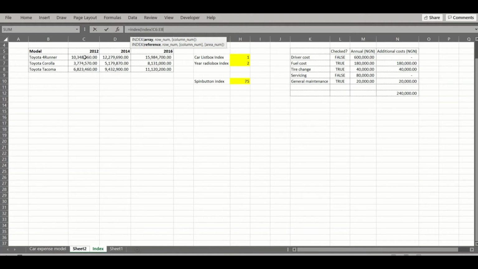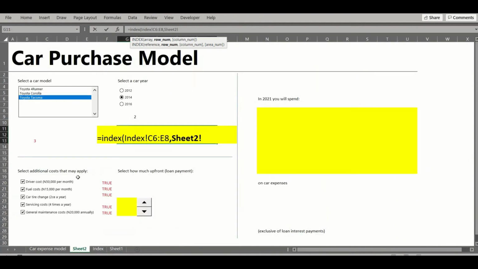So I have selected the data, which is from C6 to E8. And then I'm going to type comma. And now it's asking for the row number. The row number we want it to bring is the row of Toyota Tacoma, which this list box has helped us to tell. This list box output has generated for us here in this cell. And so we can refer to this cell here.